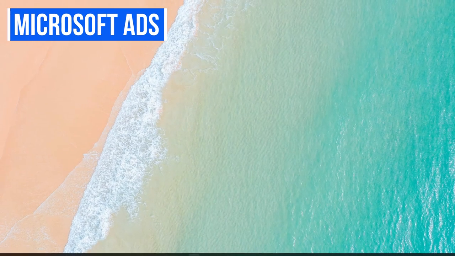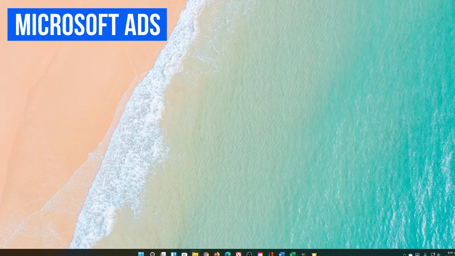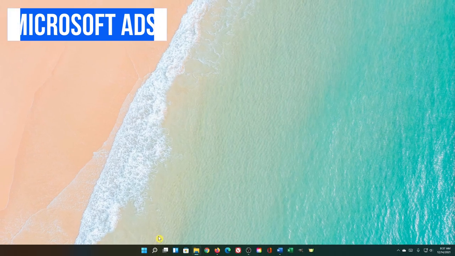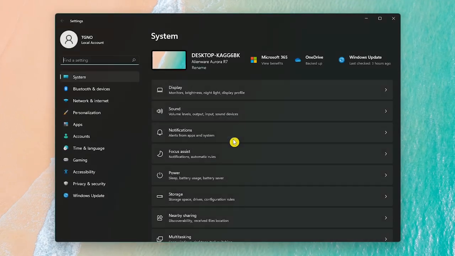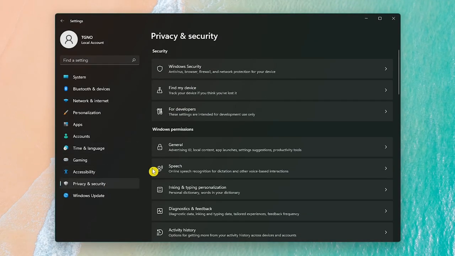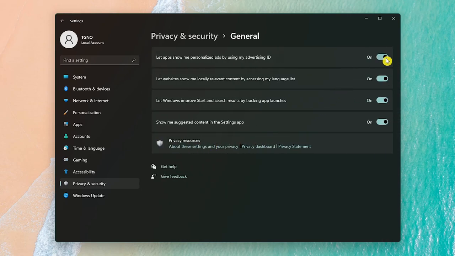If you don't want to see unwanted ads in the apps that you use, thankfully you can turn those off. Here's how you do that. Open Settings. In the left pane, select Privacy and Security. Then under Windows Permissions, click on General. For all four listed, if turned on, click the switch off for each.